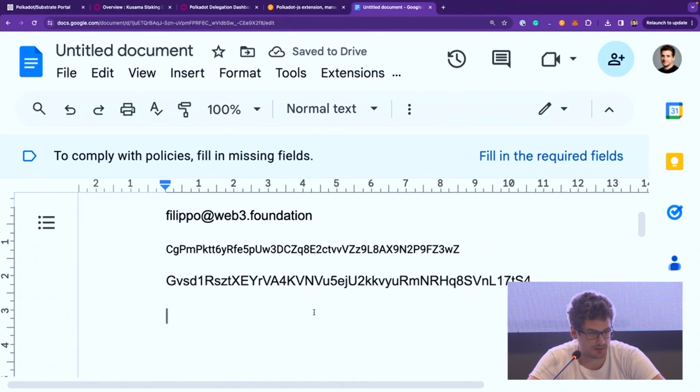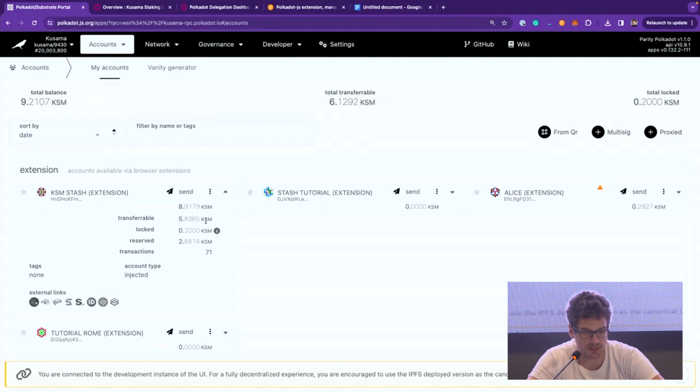And as I said, this is a really complete tool. This account here is basically a wallet. And for example, here you can see this KSM stash. I've been using it for quite a while. You can see how many KSM are transferable, how many are locked for different things. For example, you can create an on-chain identity that can be verified by a registrar, and this will reserve some tokens on-chain. These tokens will be freed if your identity is cleared.